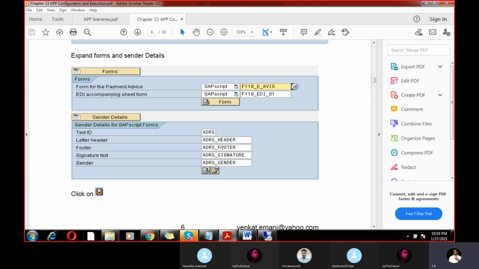So just understand right now. This functional spec will be forwarded to the technical people, and based on that functional spec the technical people will do the requirement. They will accomplish that requirement. So for payment advice, what is the format? Which format do we need to create? Here two things are there: one is SAP scripts and the other is PDF forms.